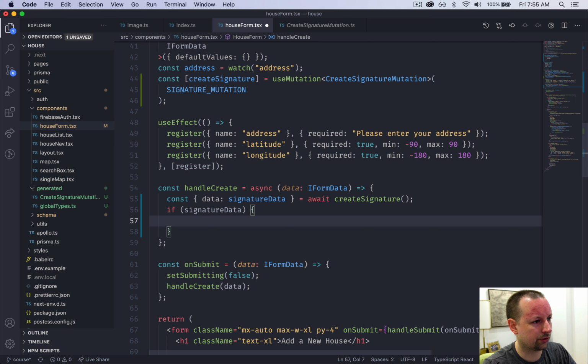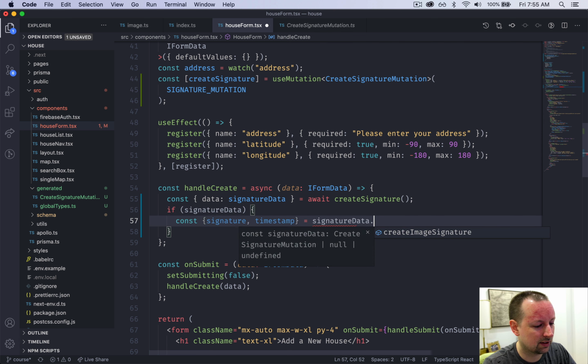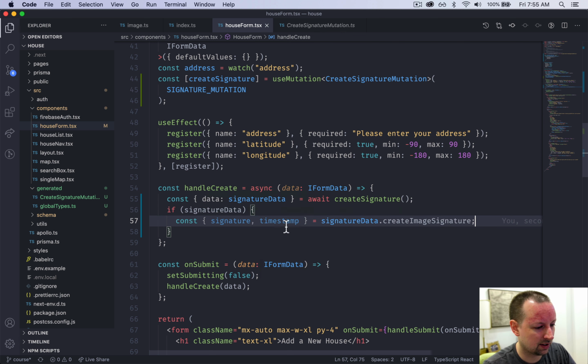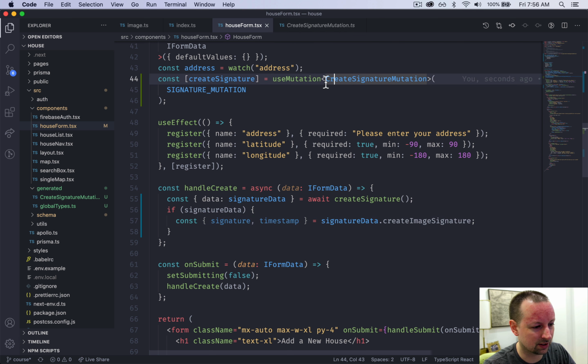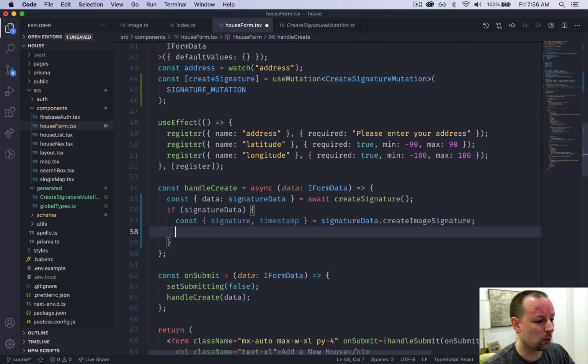So we're going to say const signature and timestamp are equal to signature data dot create image signature. That's what will give us the signature and the timestamp. And it's sweet because it's all typed, because we declared the return type right here. So at this point, with the signature and timestamp, we can post the actual image to Cloudinary, upload it there, and Cloudinary will give us a URL back to access that image.